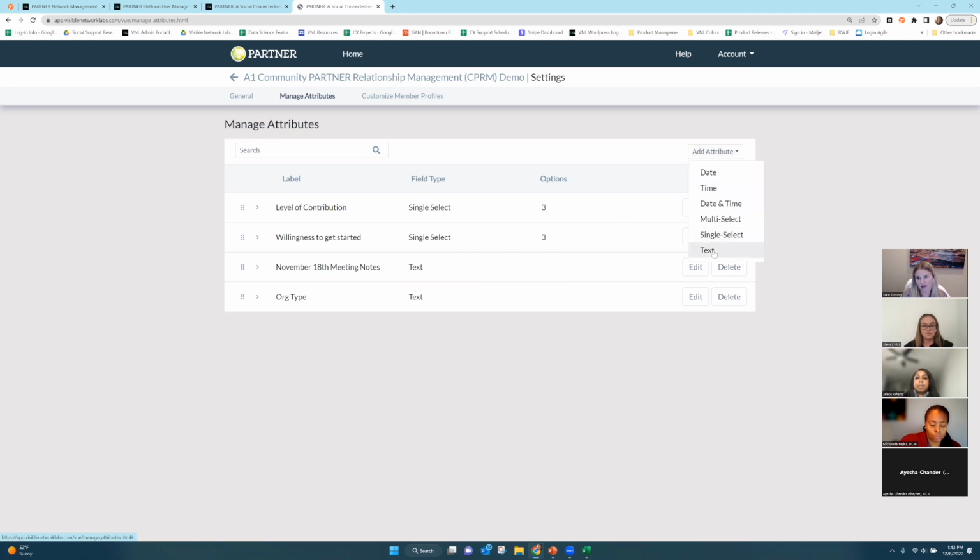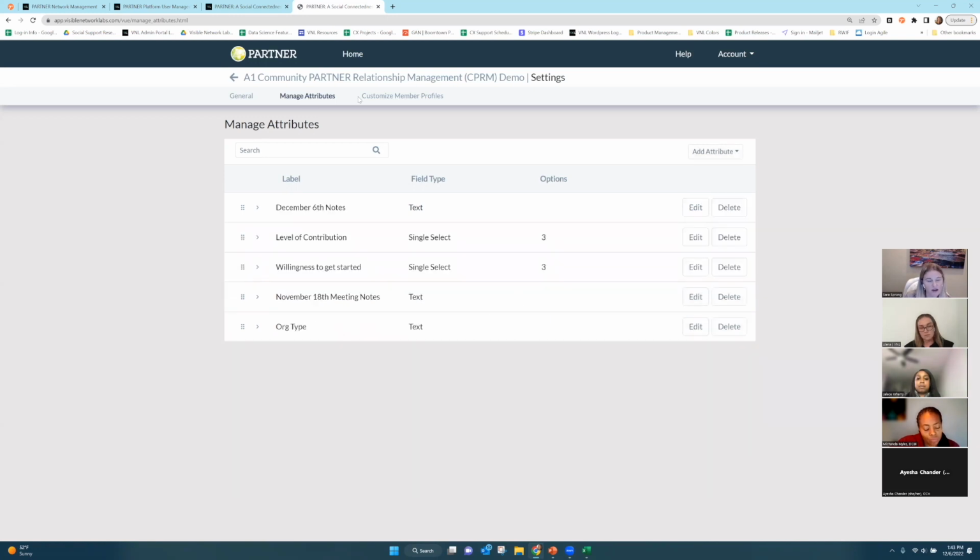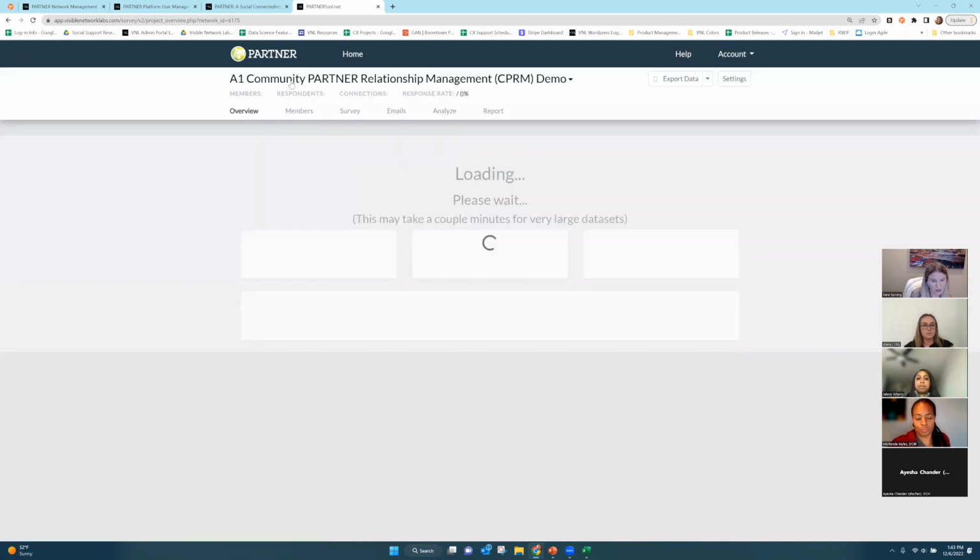I'm also going to add in a text attribute because I want to add in my notes. So this is our December 6th note. And I'm just going to have that be an open-ended field because I want to be able to type that in. So what I'm going to do is go back into my members area.